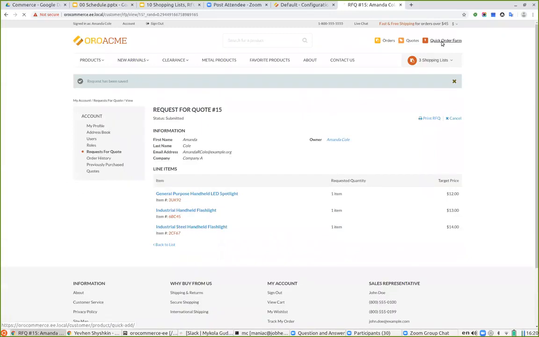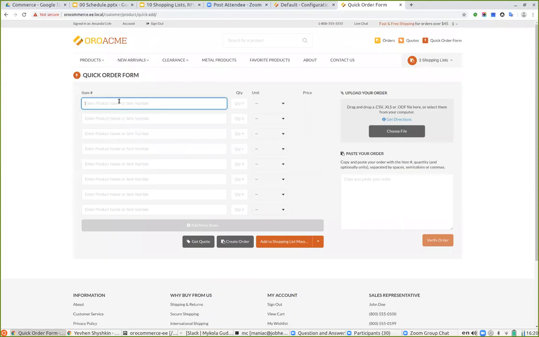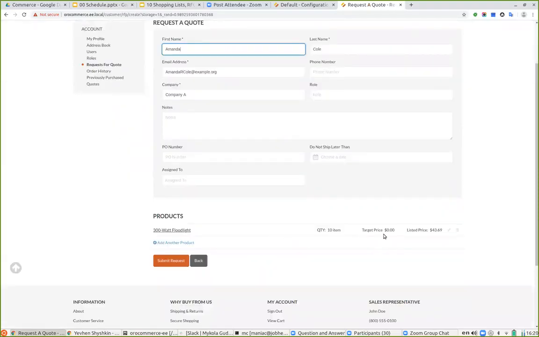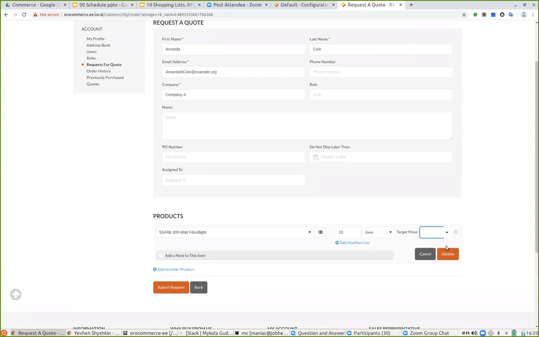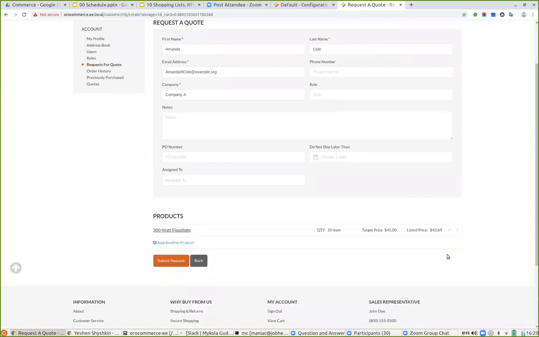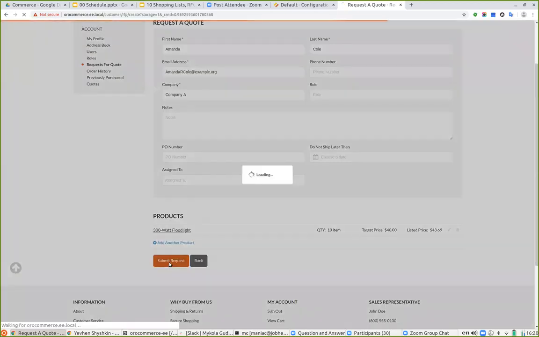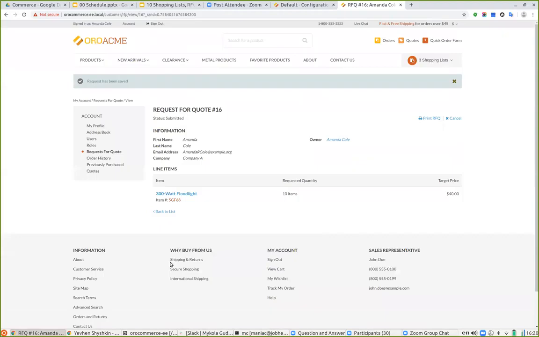And finally, we can do the same from the quick order form. Again, very similar to the shopping list. Select the product, select the quantity, select the unit, and click the Get Quote button. And it works exactly the same. The application opens a form with the pre-filled product, and again we can negotiate the price if we really want to. So I think it should be less than the original one. And we can submit this request too. So these are three ways you can create an RFQ from the storefront.